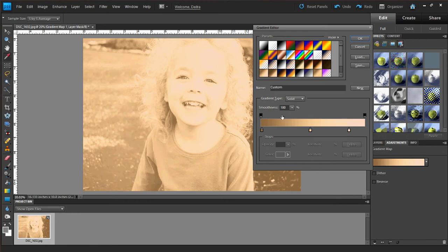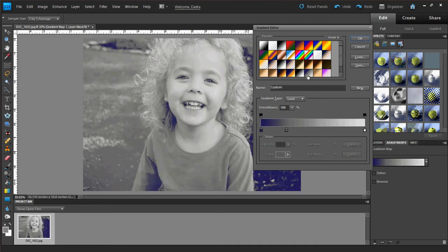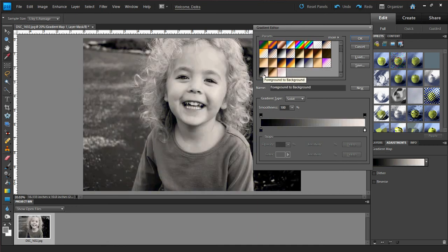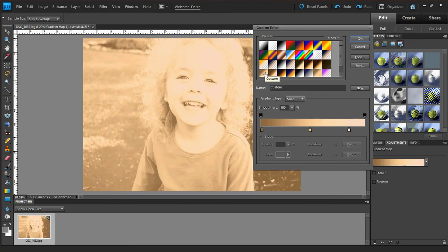This is good for black and whites. Here's a little different black and white. And it's great for creative processing. If you want to do vintage coloring and sepia and all that stuff, you can use this. I'm going to click one that I've already created myself. I saved this one as a custom.